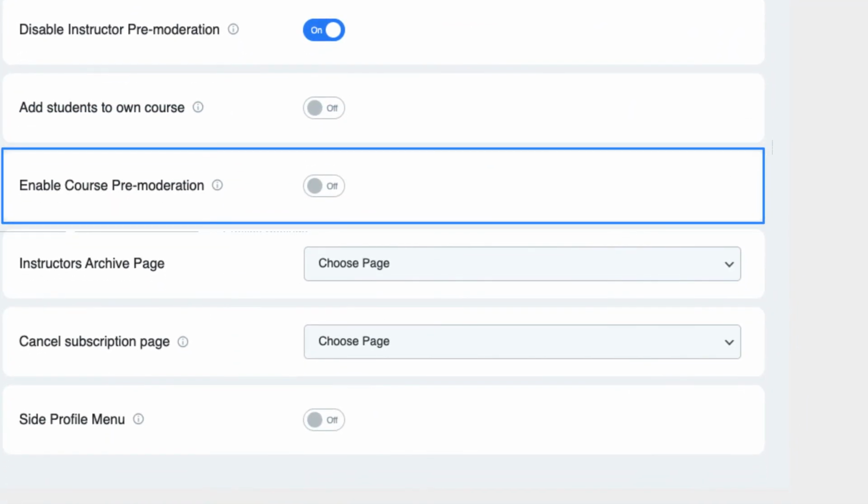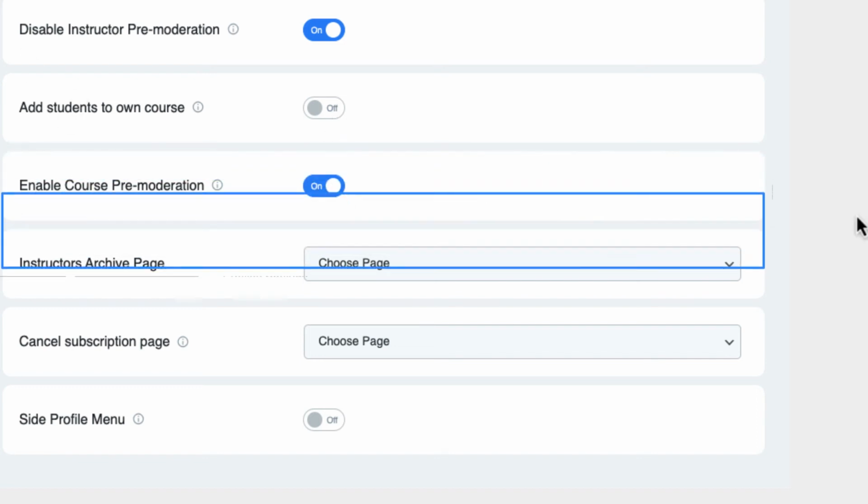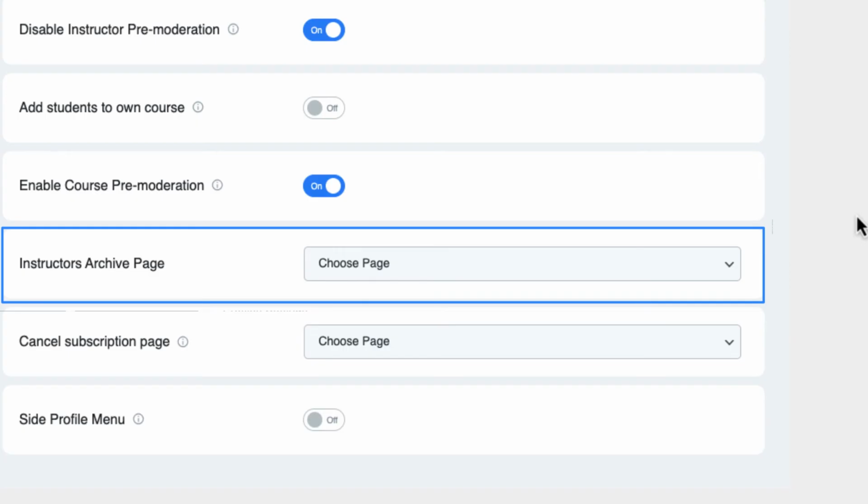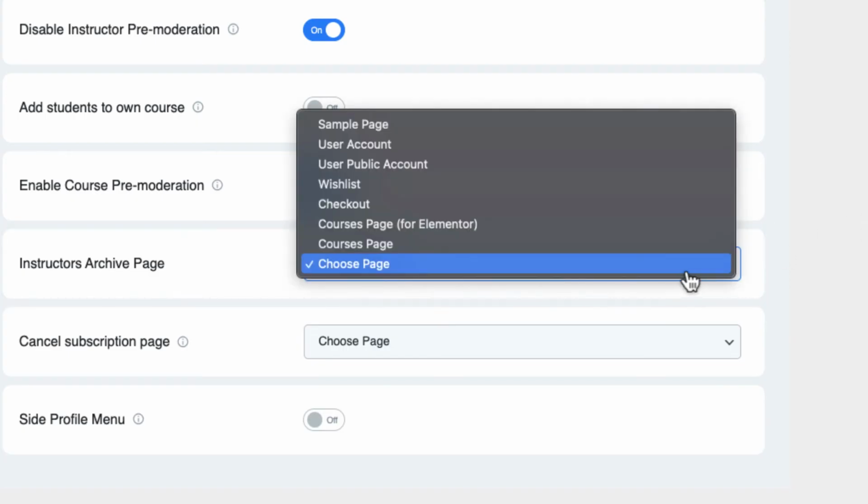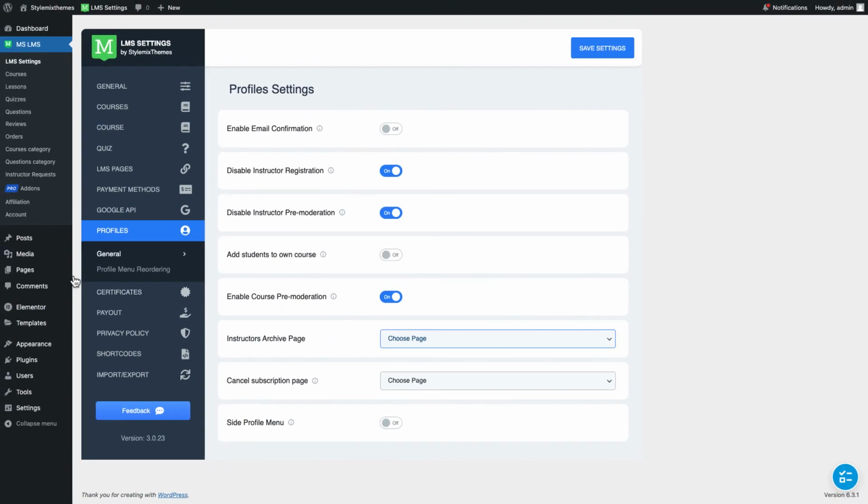Enable course pre-moderation. The course will have pending status until you, who is the administrator, approve it. So I'm gonna enable this option. The next one, instructors archive page. So you need to choose this page using this drop down. If you don't have this page, you can generate it from the Pages section or Elementor, so it doesn't matter actually. Basically, this is a page that will display all the site's instructors, so they will be shown on this one specific page. Okay, this is not an archive page, but this is the instructors archive page.